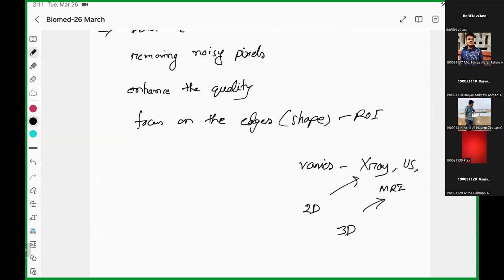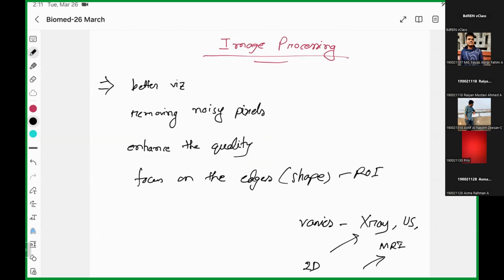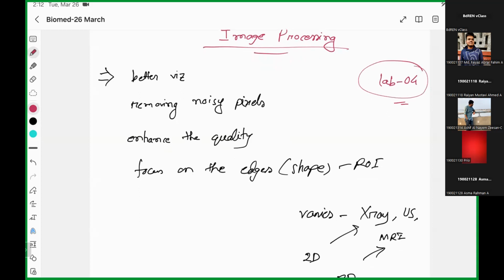So we'll try to look at some of the common techniques that will appear again and again. And based on this, you will have your lab 4. Many of the things you learn in the theory you will also see in lab 4: what happens when you actually use an image and you can see the output. You can use your own image and see the output when you apply those techniques.